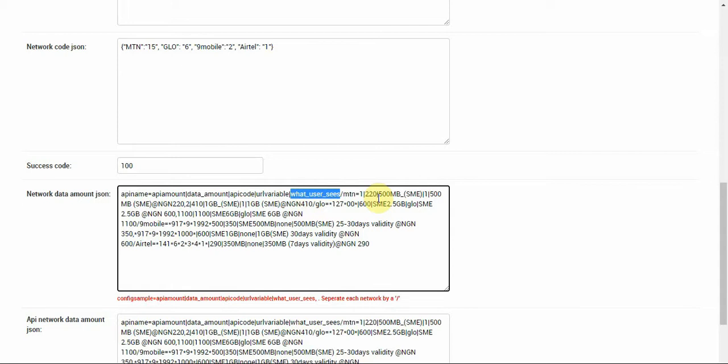We're going to start from what the user sees. So like I said, we'll be monitoring the MTN SME. This is one plan here, and the second plan starts from where the comma stopped. So if you want to add the other one, you can just put a comma and add the other one to it. So that gives you that.